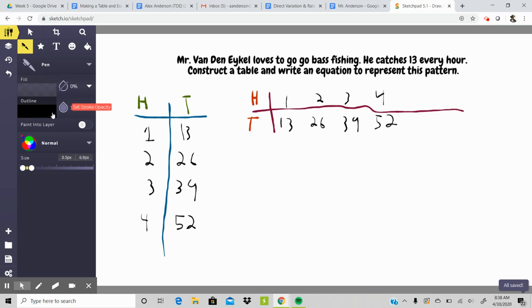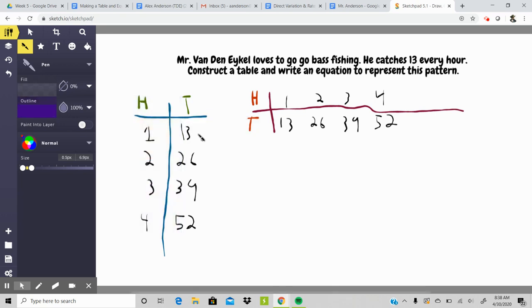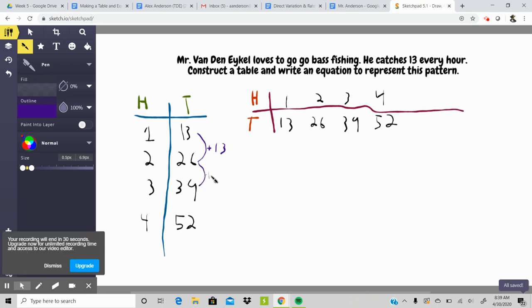Okay, one way to show work if you're looking for patterns in a table would be to say, I noticed that that's increasing by 13. That increased by 13. That increased by 13 as well. Or I could also look at it like this. I'm increasing by 13. Increasing by 13.